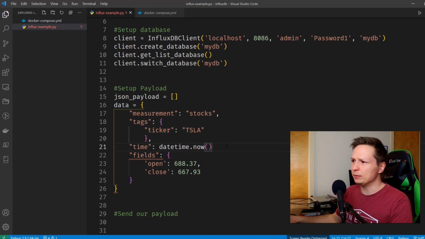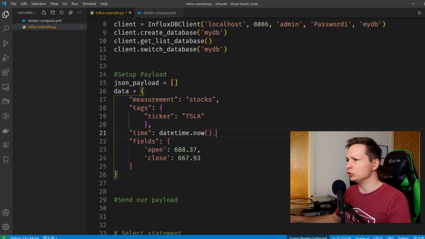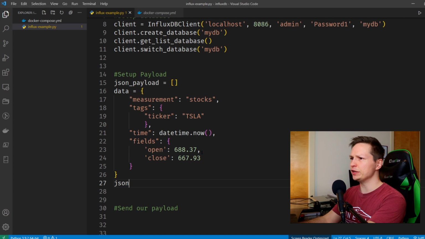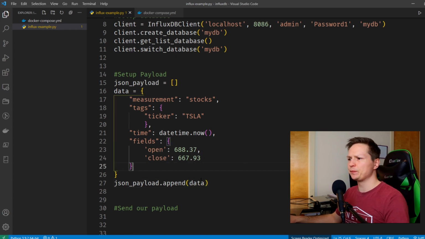After that, we want to set a timestamp, and I'm just setting the date time to now. And then we're setting our data field, and we'll add a comma here. And then after that, we have our fields, which are open and close. So this is good for our payload. So after that, let's go json_payload dot append, and we'll go data.